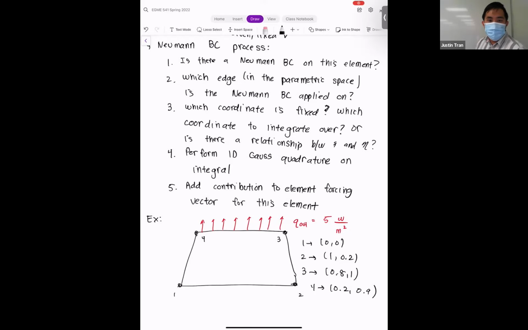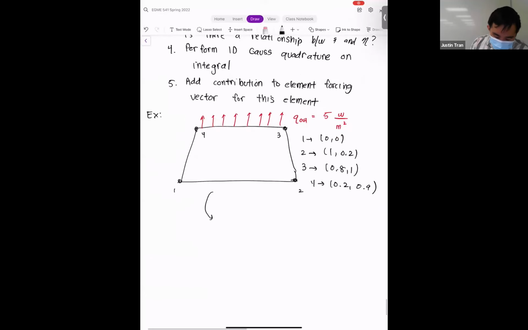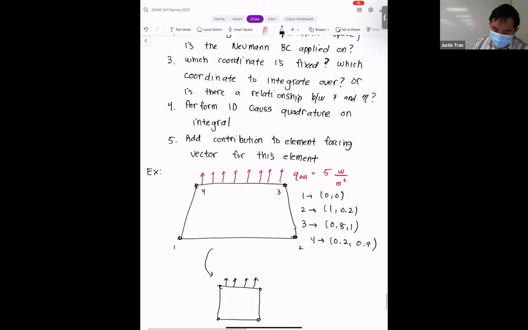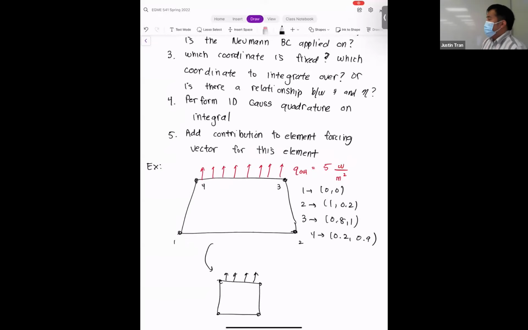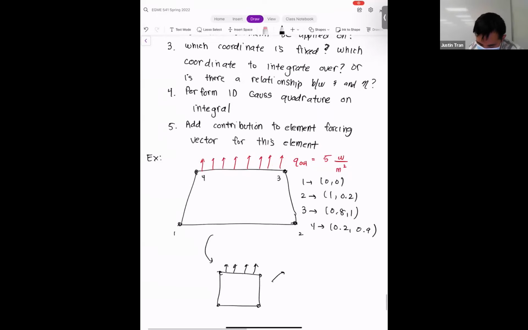Okay. Number 2, which edge in the parametric space is this being applied to? It's being applied to the top edge. And so if we map this to the parametric space, which is our epsilon eta element, it's going to be on the top edge. So we have a Neumann boundary condition on the top edge of our parametric space. Step 3, which coordinate is fixed? Since we're on the top edge, that means eta is going to be fixed at 1.